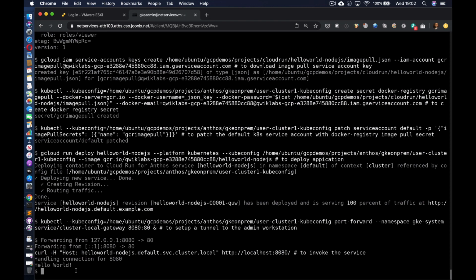This completes our demonstration of the deployment of a service onto CloudRun on GKE on-prem.